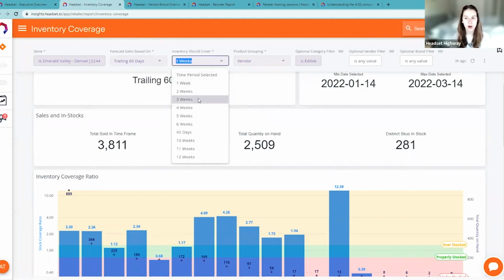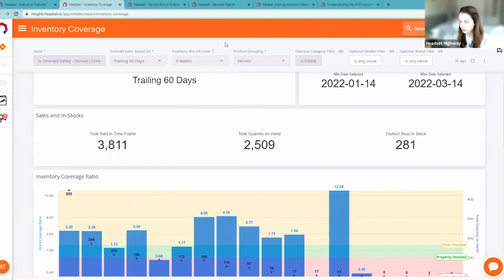Inventory should cover. So how much time do you typically like to be covered for? And what does your reordering cadence look like? So like I said, I typically order every 3 weeks for my edibles category. Now I'm interested in grouping this by vendor because I want to see which vendors do I need to order from, which ones can I hold off on because I have way too much of their product.